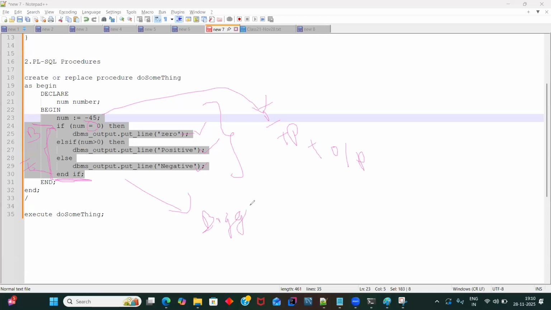Biggest of three numbers. Just practice biggest of three numbers in PL/SQL, and you'll understand nested if else. Because if you go for the logic for biggest of three numbers, you'll see this nested if else concept. Correct? If anybody practices, you know it.